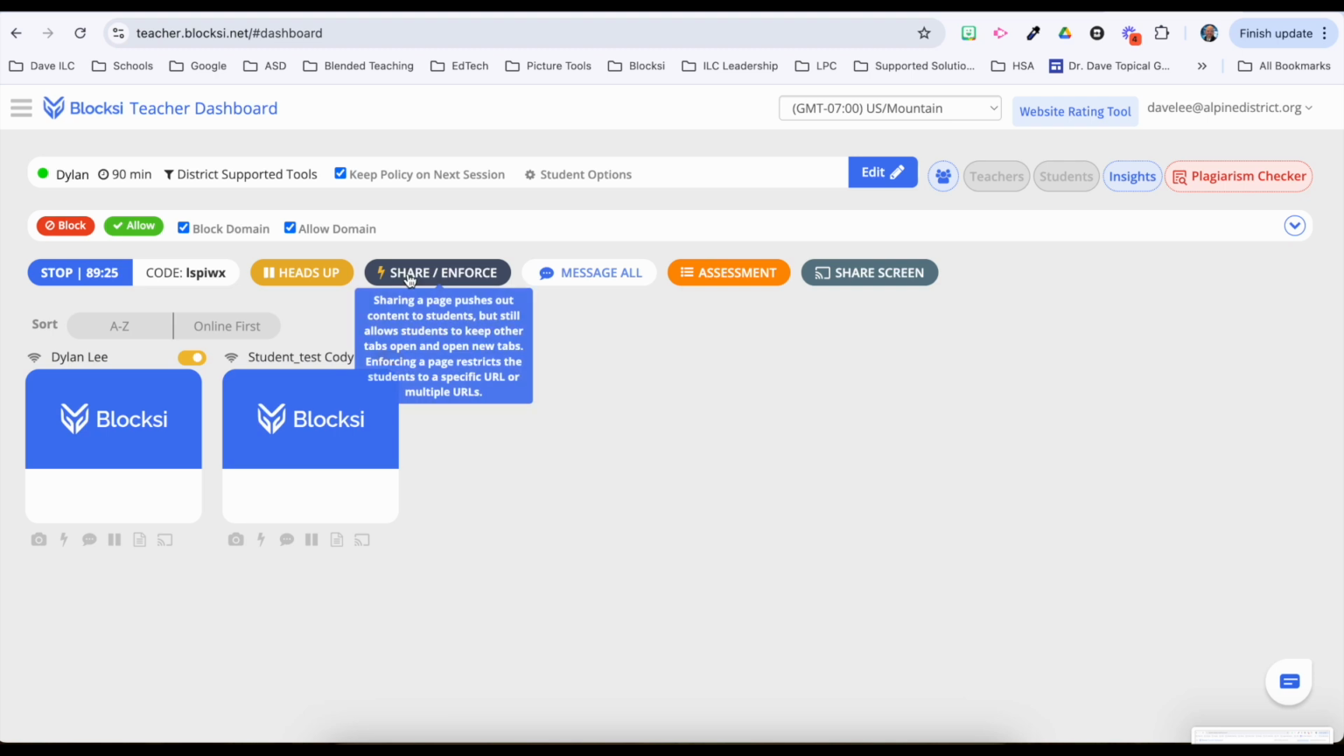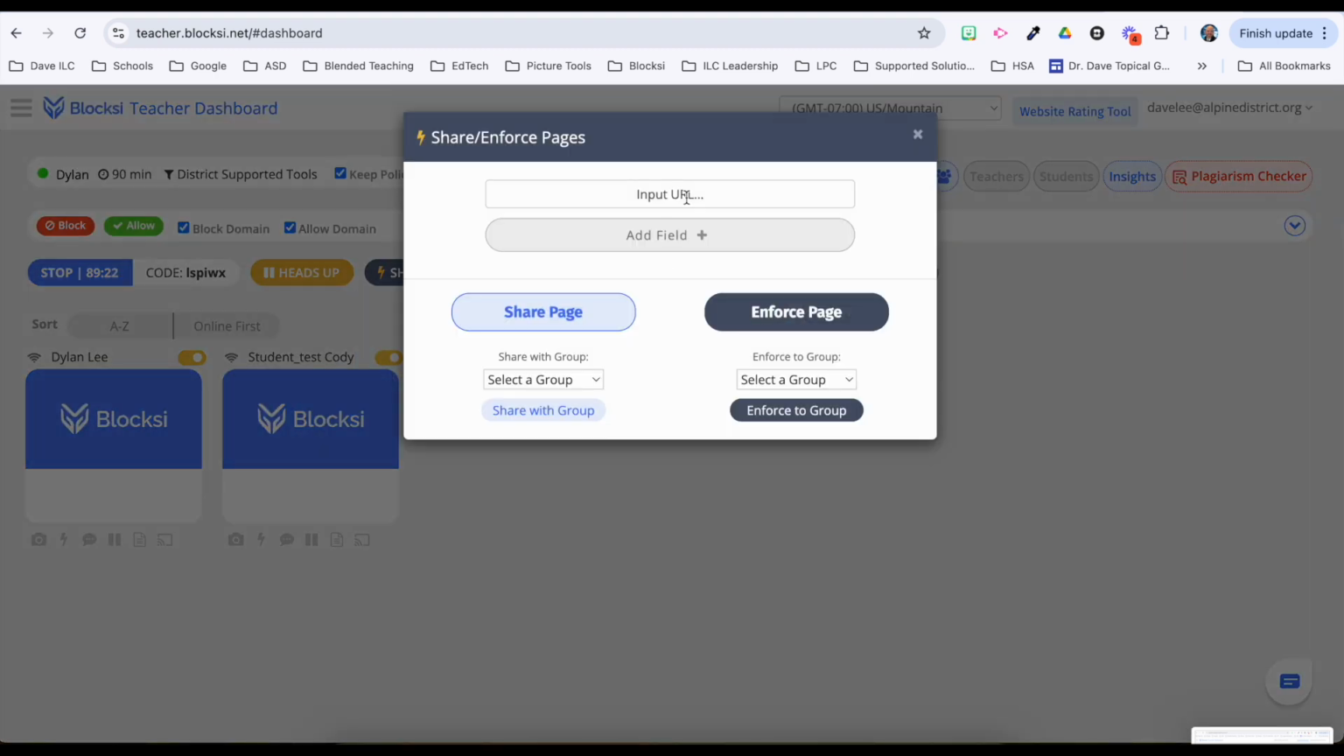The next tool is our Share and Enforce tool. You can put in a URL, and if you share it, it will go to a student and allow them to click on that URL, but it doesn't force them to do anything else with it. They can close it, they can go and do what else they want to do, and that's the end of it. So you can use that if you have several URLs that you say, hey, here's some ideas that you might want to use. You send those URLs out to students, then they can pick and choose what they want to do. The other side of that is the Enforce page.